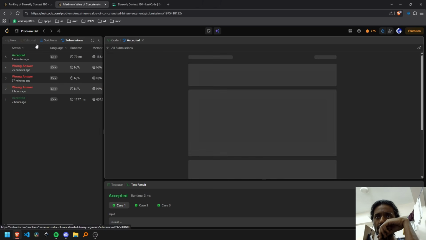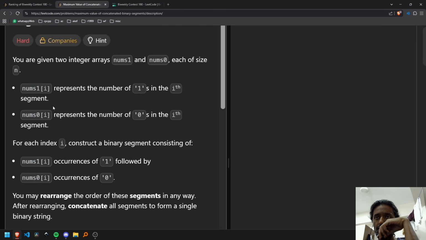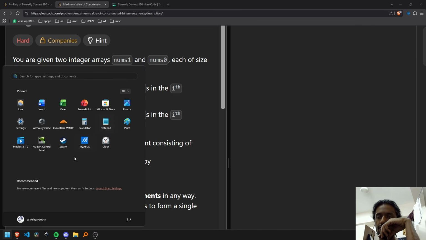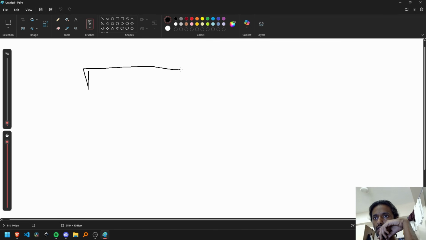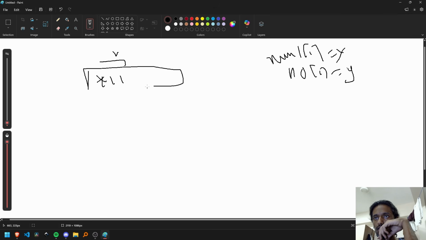Basically, the problem stated that we have an array of binary strings, and the binary strings are represented by nums1[i] and nums0[i], which basically means we will have nums1[i] ones first. Let's say for some i, nums1[i] equals x and nums0[i] equals y. This means that we will have x ones, and then we will have y zeros, right?